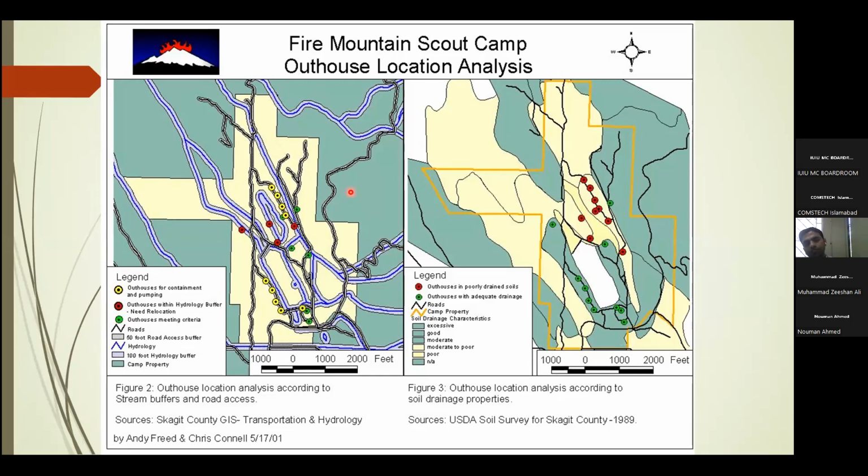So now what type of GIS and what type of layers should be used for the Fire Mountain Scout Camp outhouse location analysis? Those types of things are very important for the specific location. That is just one case study: if you want to know the best location, it might be near the road and away from some other things and near the water bodies and something like that. We can see here the different layers: the roads, the 50-foot road access buffer, hydrology, 100 meters of hydrology, and camp property. So that type of area within that specific location.